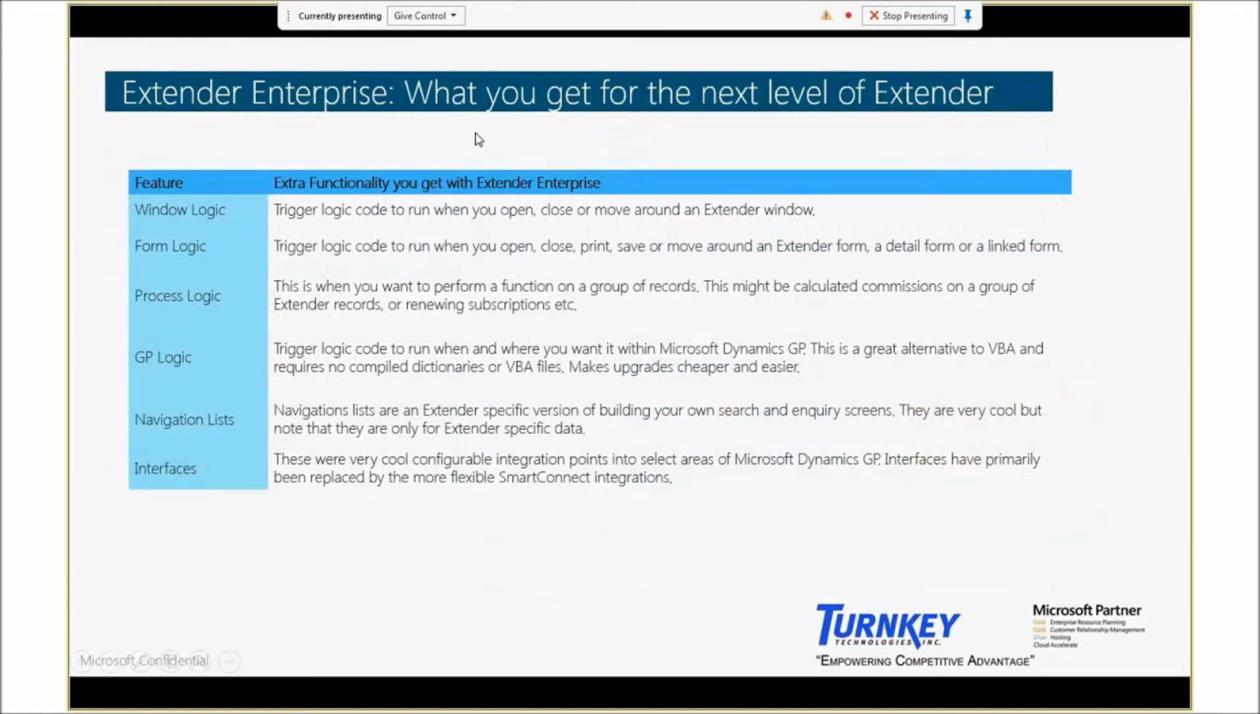So the next level, and I spoke to two ones. Extender standard, the out of the box, the regular one that you would buy into, would contain the forms, the windows, detail forms, any of those types of things, adding new fields and processing type stuff in the system. Enterprise is that next step up.